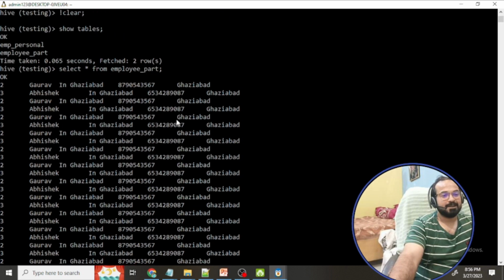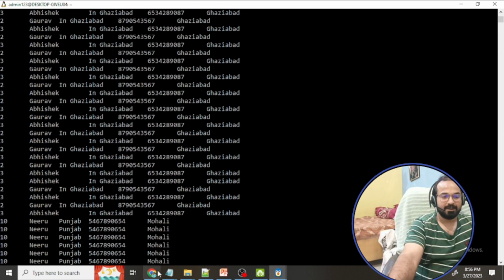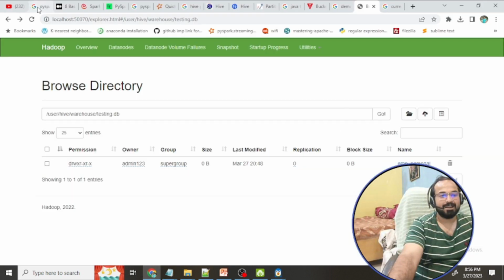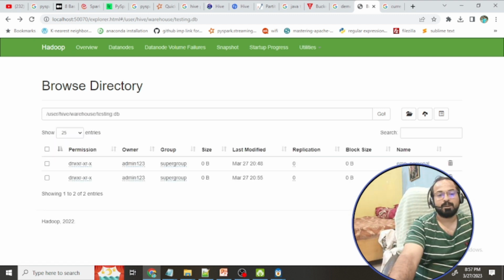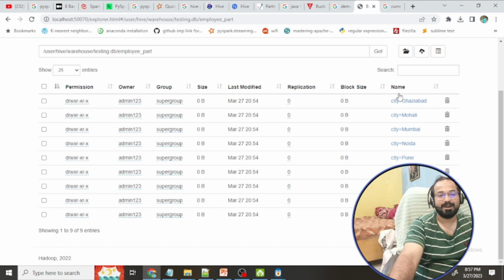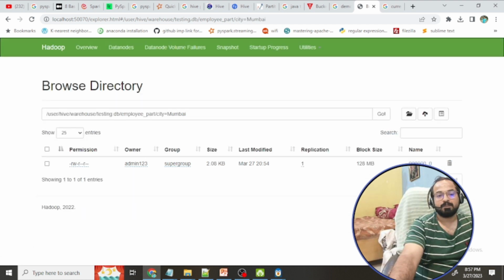It looks a bit strange, but don't worry, I'll show you. Here you can see that if I refresh it, it created one more employee partition. Now here you can see that, oh my God, it created at least one, two, three, four, five, six, seven, eight, nine distinct values inside city. So nine distinct folders it created, and it will divide my data based on it.